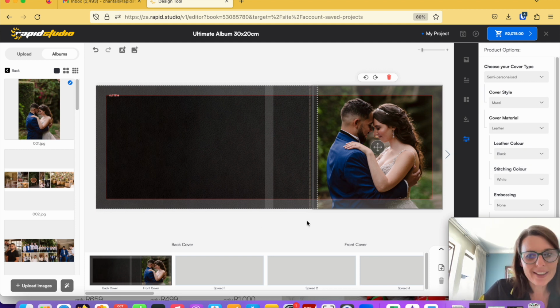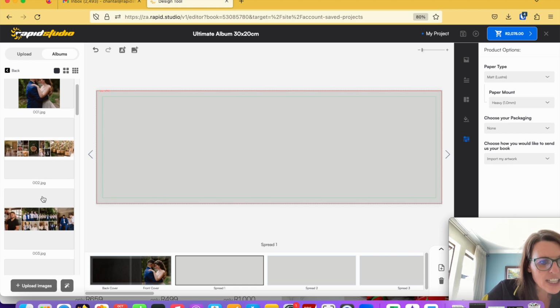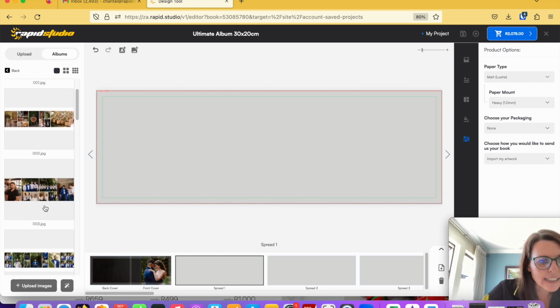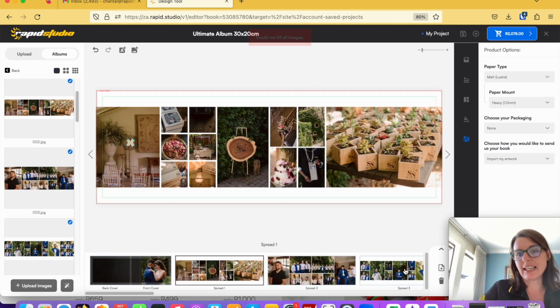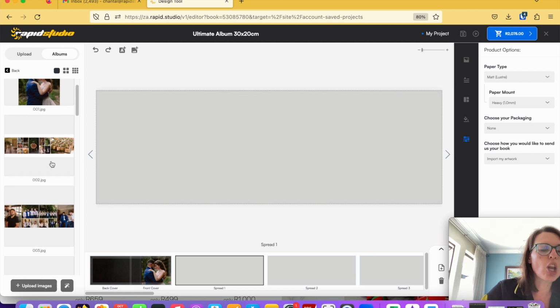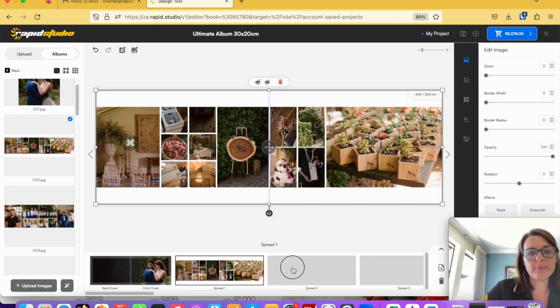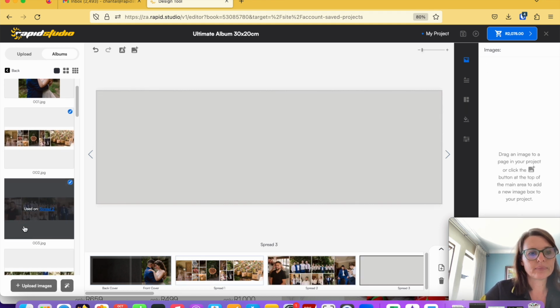Okay, now the next bit's super quick. We're ready to click on your pages and see this little magical wand down here. That's the autofill button. Because I've double checked that my pages have loaded into the gallery in order, I can just click the one and you can see it's auto-populated my pages. Alternatively, if your pages didn't load in order, you can drag them in one at a time. Page 2, drag them in one at a time.